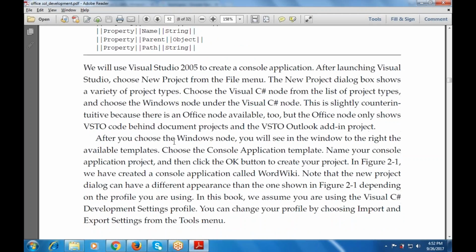Now, after you choose the Windows node, you will see in the window to the right the available templates. So whatever the available templates we have, the console application will be used with the OK button to create your projects. And in this, we have created a console application known as the Word Wiki. And note that the new project dialog can have a different appearance depending on the profile we are using. In this case, we are using the Visual C# development settings profile.